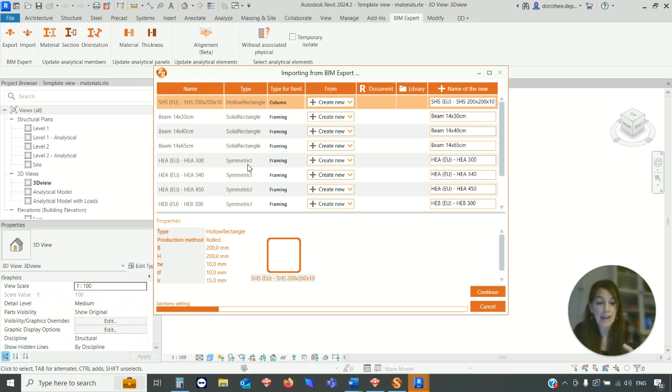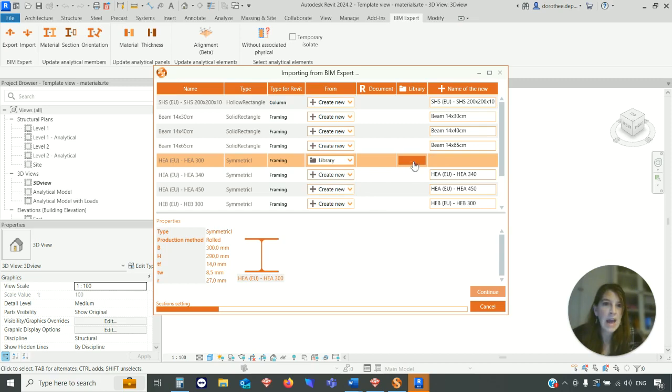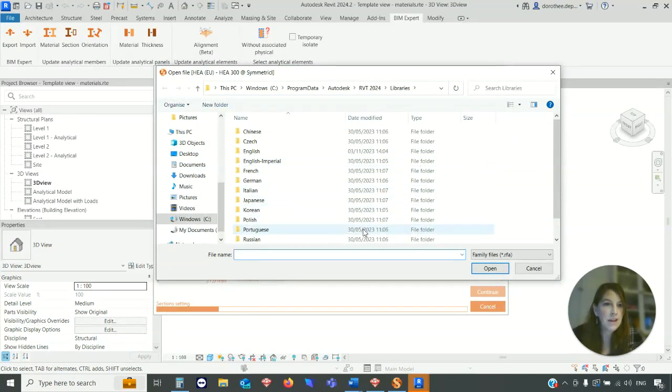Sometimes, however, mapping is required because you're working with custom sections or you really want to map with an existing library. In those cases, you can select, for example, the library. And clicking the three dots, we must locate the library. So File Explorer will open, and you need to select the correct library on your computer. Now, usually the built-in Revit libraries are stored in the program data, Autodesk, Revit, the latest version, and then libraries.